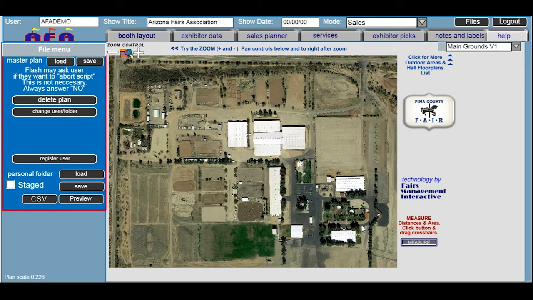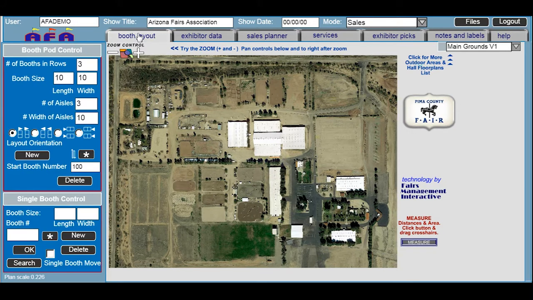Now, in terms of creating the utility map, we start by making a pod. All of the layouts created with Fairs M.I are created as pods or groups. Here I've made the smallest pod I can, by one row, one aisle, and it just creates two booths.